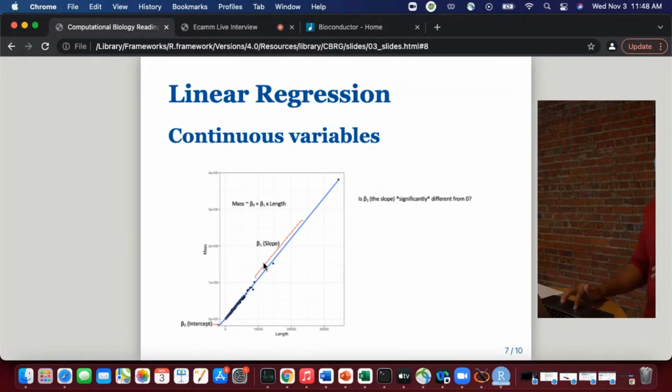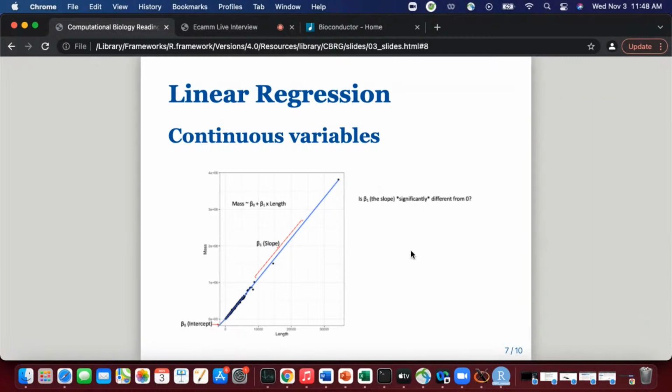And then the second parameter is beta 1, which is the slope. So the resulting formula is mass is approximately equal to the intercept plus the slope times length. And that's the prediction, machine learning part.